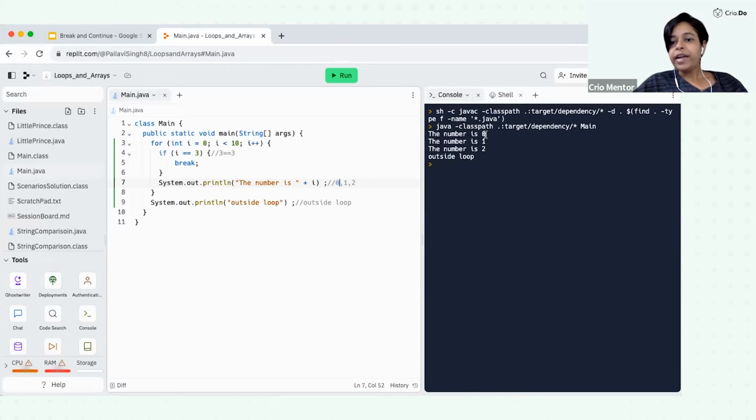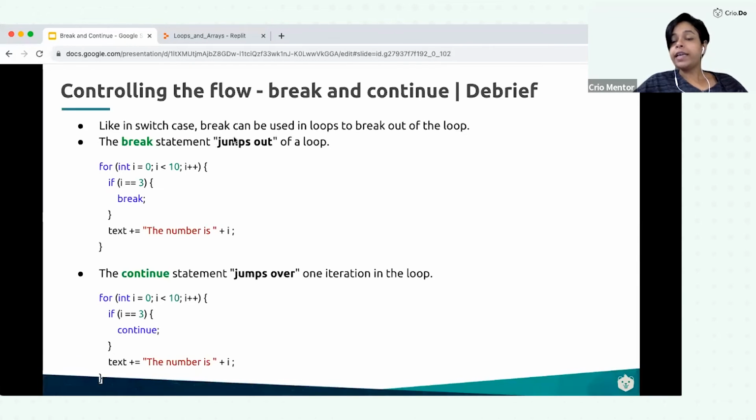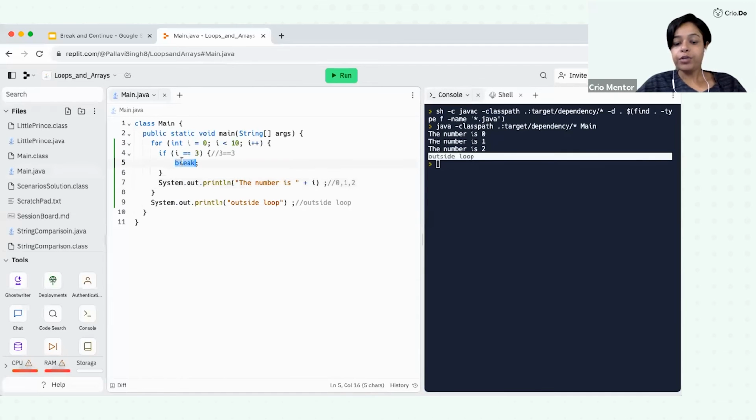Yes, it has printed the numbers 0, 1 and 2 and then it has come outside the loop. So in case of a loop, your break statement helps you jump out of the loop. We have one more version available, that is continue. Let's try to understand what continue is. We will use the same code. Continue basically means you want to skip only one iteration and the rest all need to be executed.